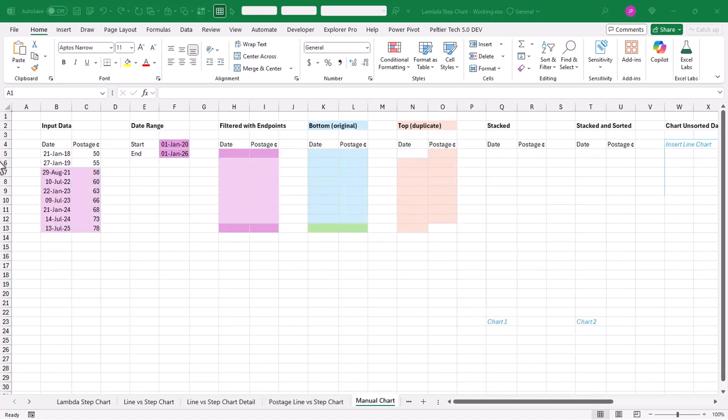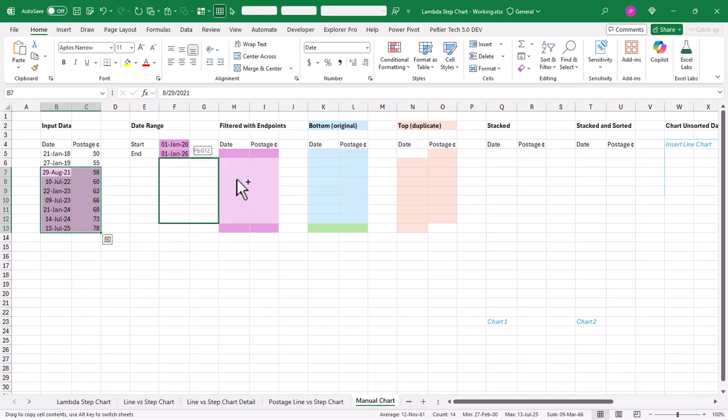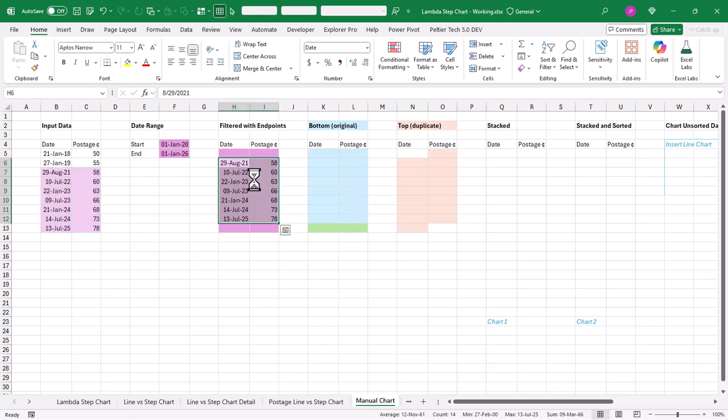In this worksheet, I will show the manual steps required to produce the step chart data from the timeline data. We have to filter the data to extract only the data between the endpoints. This is shown in light pink. We must add the endpoint dates in dark pink on the ends of the range, then determine the prices for these dates. Later, we will use XLOOKUP to find the price corresponding to each endpoint date, or to the next lowest date. I'll copy this data into the blue shaded bottom range and into the tan shaded top range.